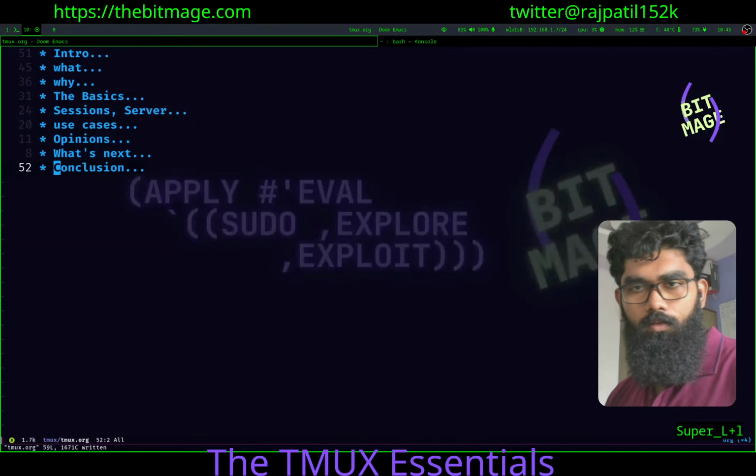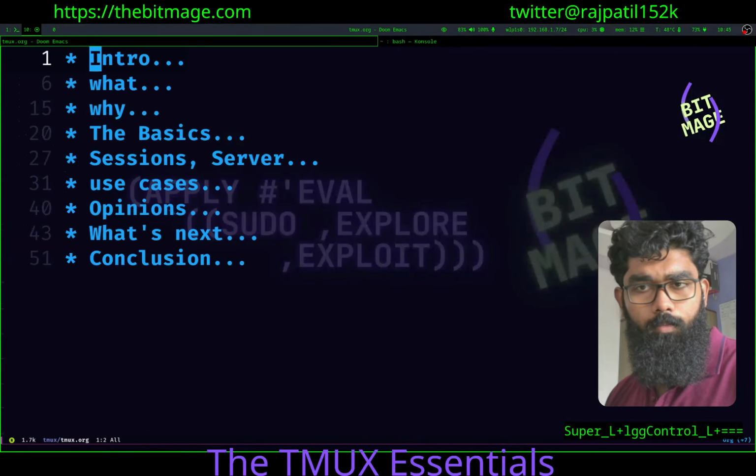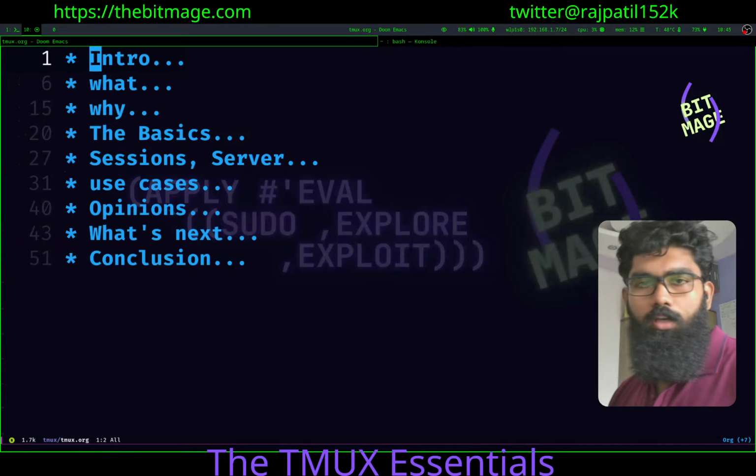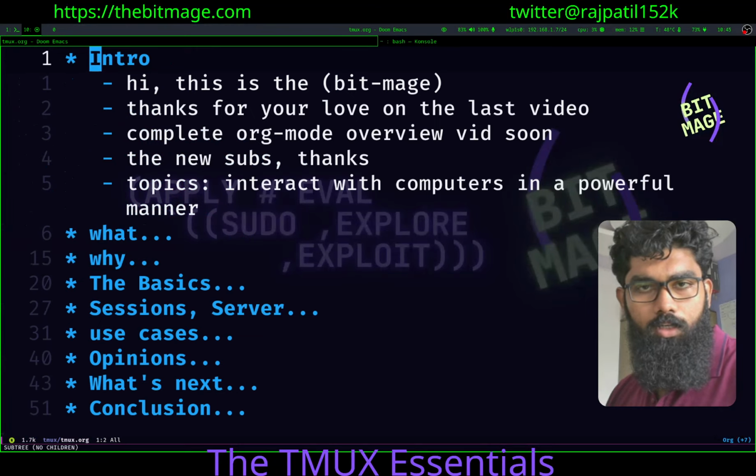Alright, hi. This is the Bit-Mage. We're back in Emacs. You can also see my keystrokes again with WSO keys. And this one's going to be about tmux.